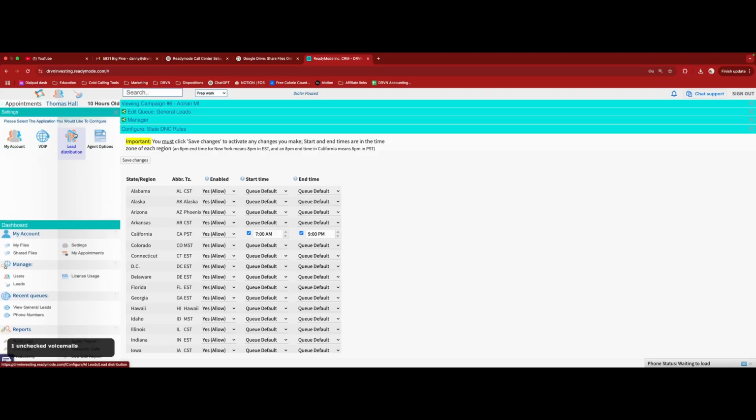Going into the settings, there are little things you might want to do. For instance, for us, we call in the Midwest and we call in California. And when we call in California, we want to make sure that we're calling at the right time, from 7 a.m. to 9 p.m. So in here, if you go to settings, and then you go to lead distribution and then you go to edit state DNC rules, it will pop this up where you can go state by state and set what time you want to call. So for instance, in California, we call from 7 a.m. to 9 p.m., no later, no earlier. For that reason, it will only allow you to call from 7 a.m. to 9 p.m.